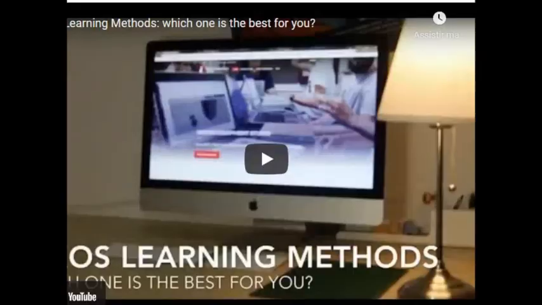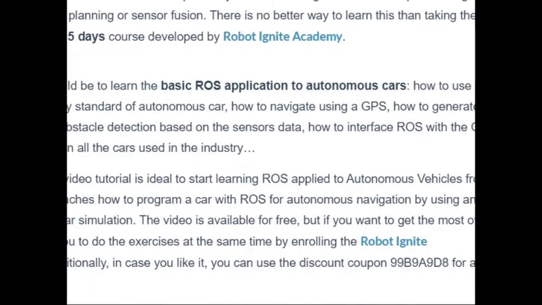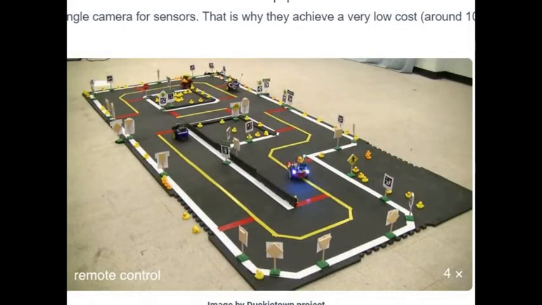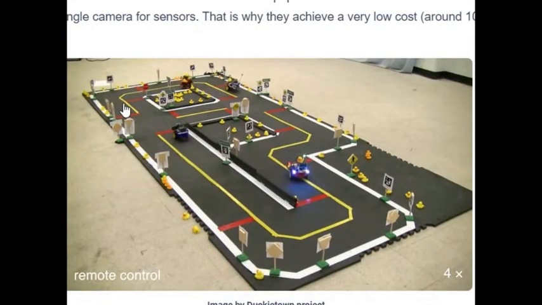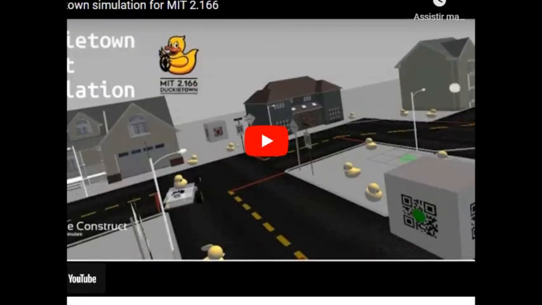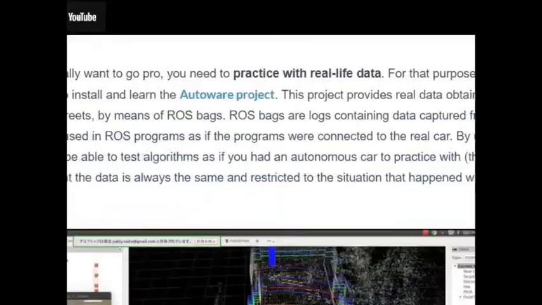So step 1, then step 2, that is ROS in 5 Days, I believe, and then step 3, you test ROS Autonomous Vehicles 101. I have done this course, it's pretty nice. Then if you have some time available, you can build this city in your bedroom and test it. I didn't do it because I didn't have much time available. You can test in the Duckietown simulation, they have it there too, and later you go to the Autoware project or Apollo.